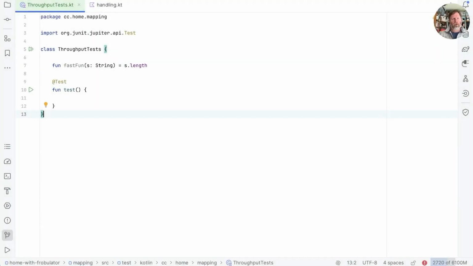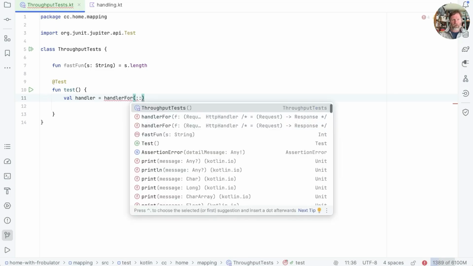I want to start by looking at the throughput of an HTTP4K server. So I set up this throughput test, and I'm going to use it to call a fast function here. All that does is return the length of the string that is passed. Using the handler we wrote last week, we can convert that into an HTTP handler like this. We can say that our handler is a handler for, and now we need to give it the reference to the function, which is fastFun.